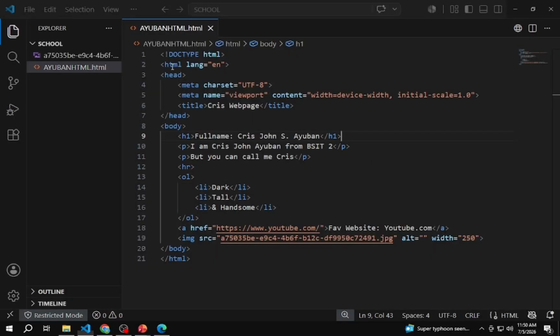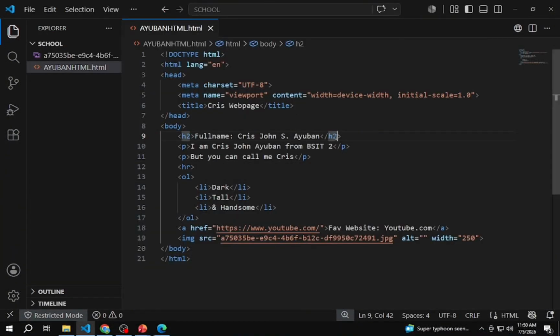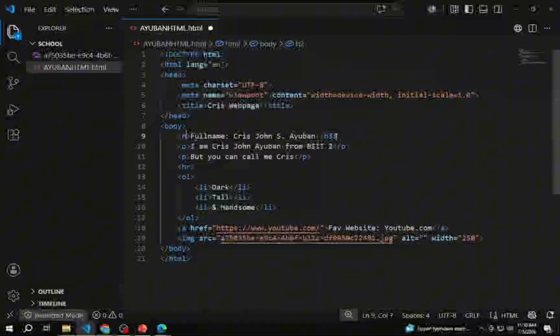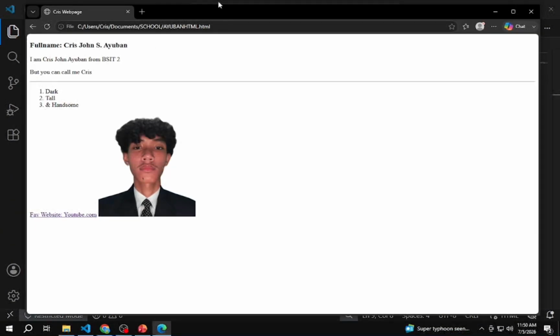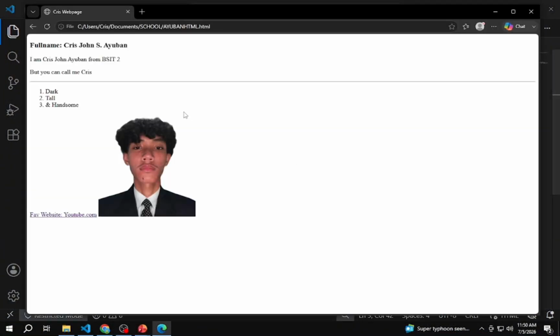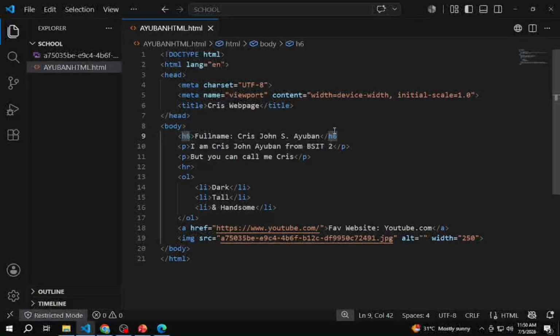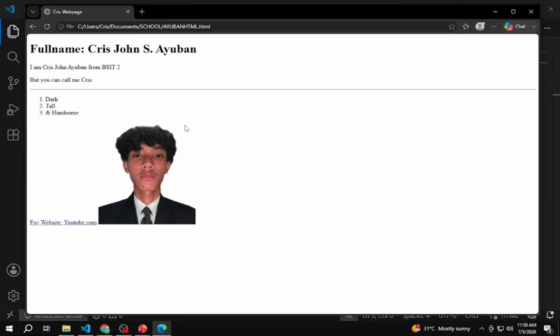So if I change it to H2 and refresh, so as you can see, nigamay ang heading. So H3, so gamay, and up to H6, that kanay. Save, refresh, gamay kana. So H1 lang, balik ta H1 kay para tong name dako.